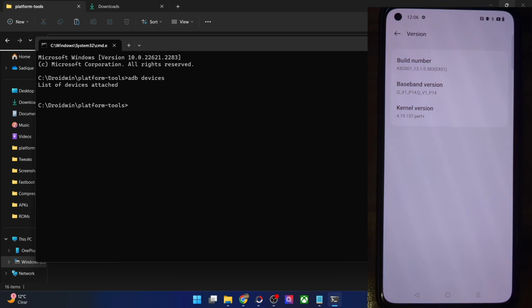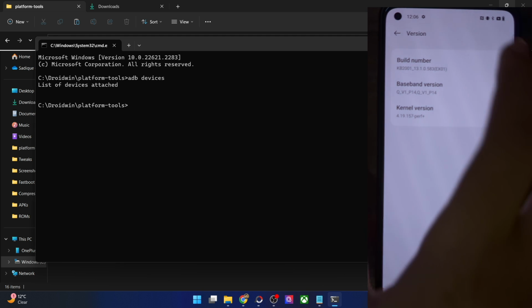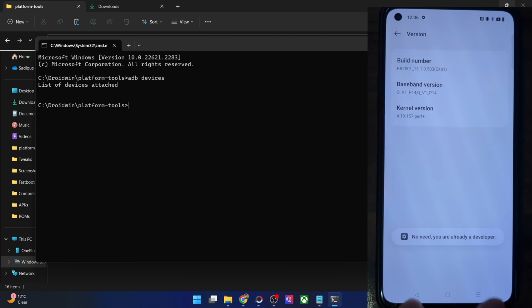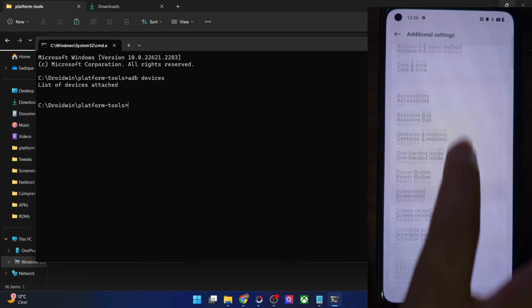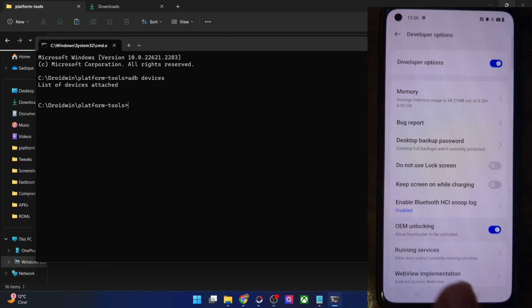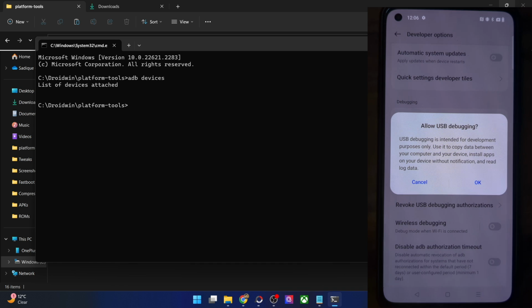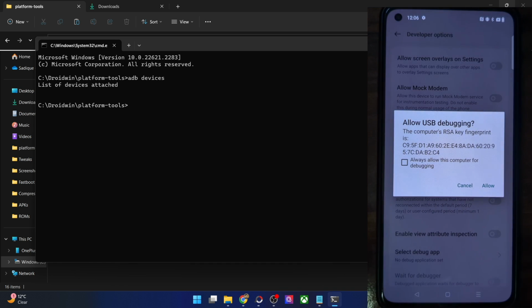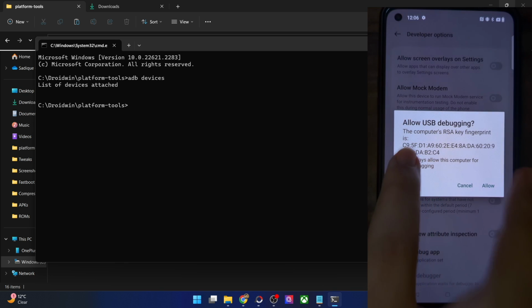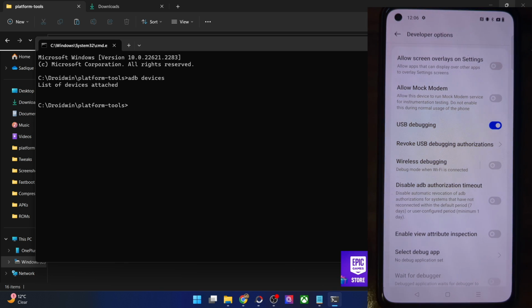After you have done an update to Android 13.1, or rather OxygenOS 13.1, you will have to re-enable USB debugging. So tap on build number 7 times, then go back, again go back, then go to additional settings, then go to developer options and enable the toggle next to USB debugging. You will now get a prompt on your phone. Tap on OK, and with this, the debugging is now enabled. You might also get an RSA key prompt. Tap on allow.